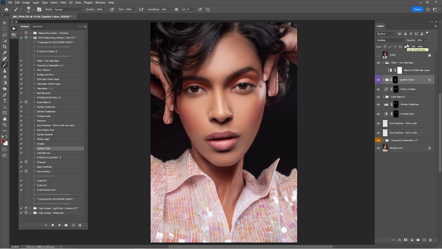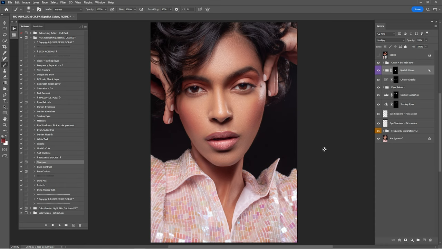So we are done with the lipstick, cherry cheeks, eyes retouch, and everything else. Now it's time for some finish and export settings. So just click on the sharpen. Click on play and continue, click OK, click continue, and as you can see the layer mask is dark, so invert it by Control and I, zoom in, and here's before and after all the sharpness.